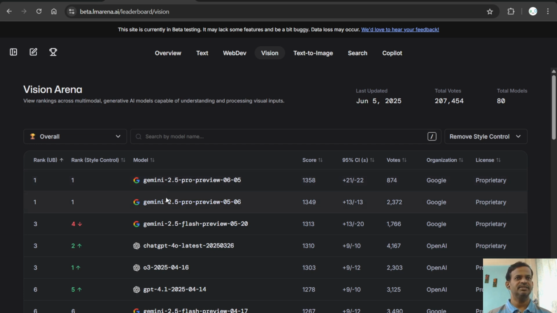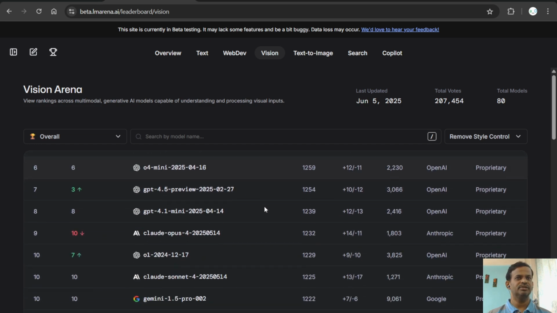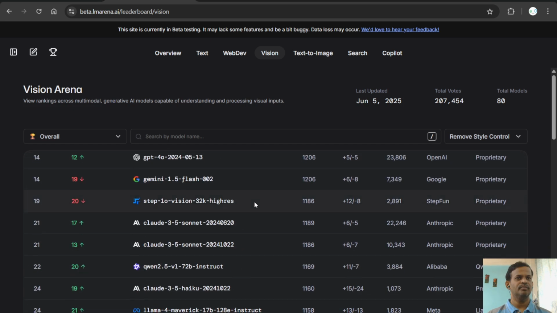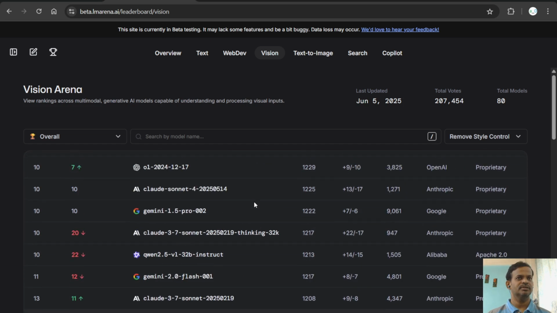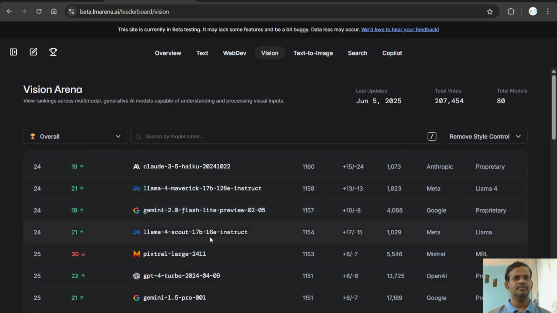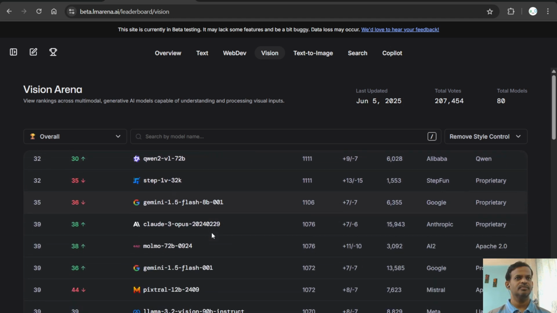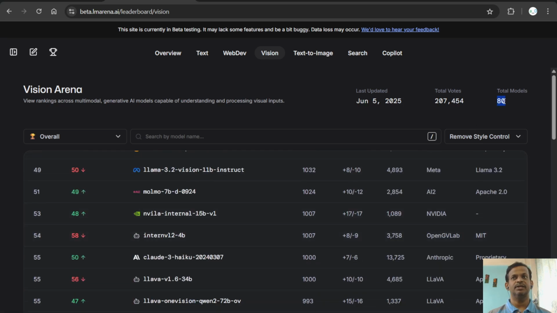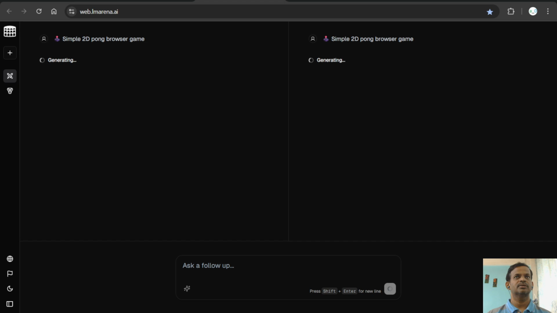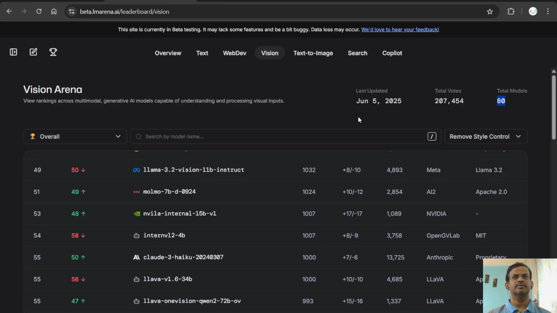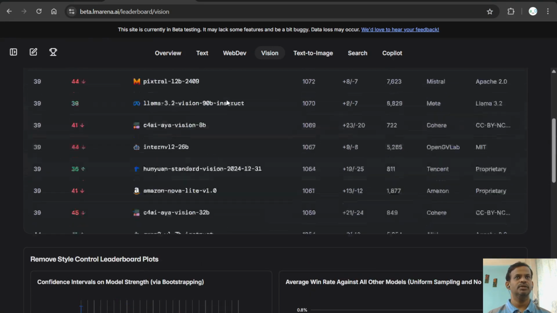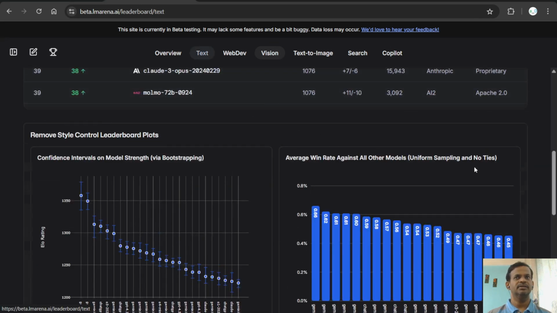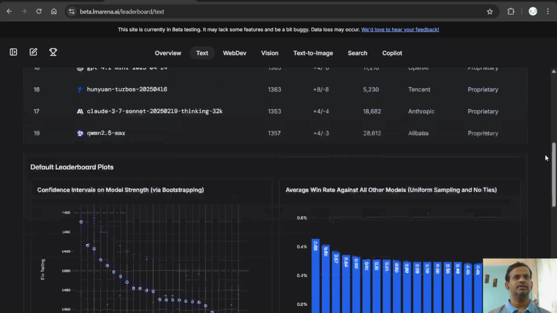Here again we can see the dominance from Google, Anthropic, OpenAI, and a few models. Here we have a total of 80 models, still working. Okay, did I miss this part in text? Let's see. Yeah, missed that part.